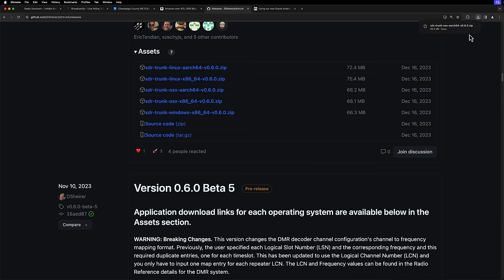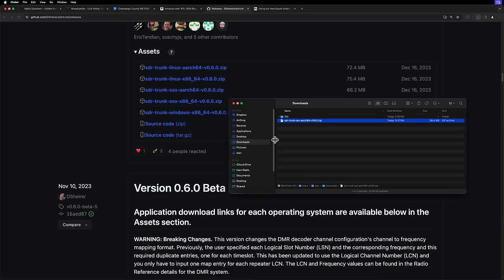It's going to download. All right, so we're going to go up here to downloads, and then I'm going to open the folder, and I'm going to double click the zip file. It automatically extracts it for me on the Mac. I'm going to open the folder and then go into the bin folder.